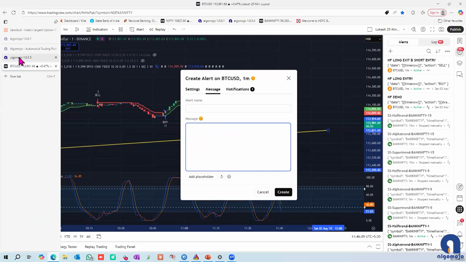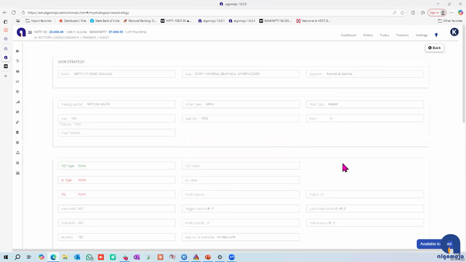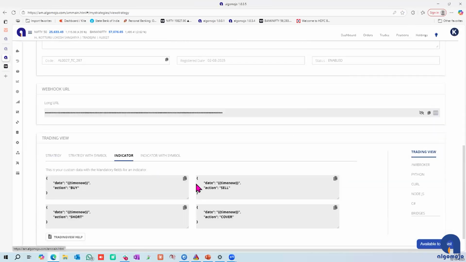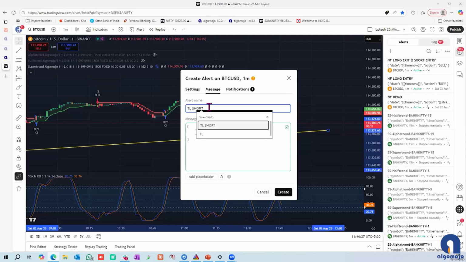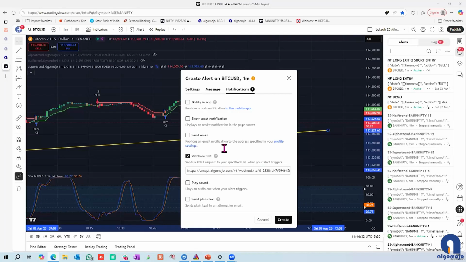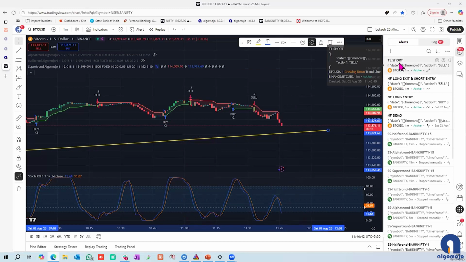Take this code of sell, go to indicator and copy this and paste it here. And you can say TL short entry, give a name and update with the webhook URL. If you're trying to trade with Nifty futures, then use that only and say create. So you can see that the trend line short alert is created. This is again one time that you have done.